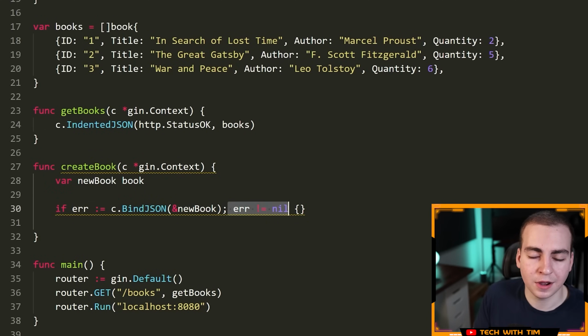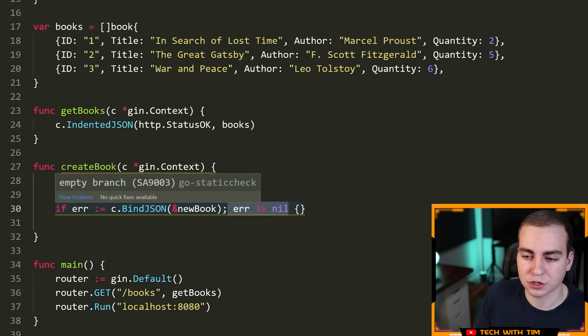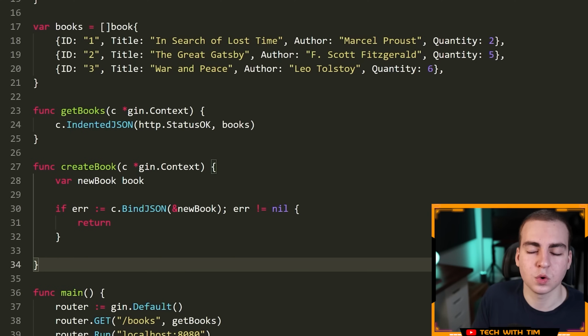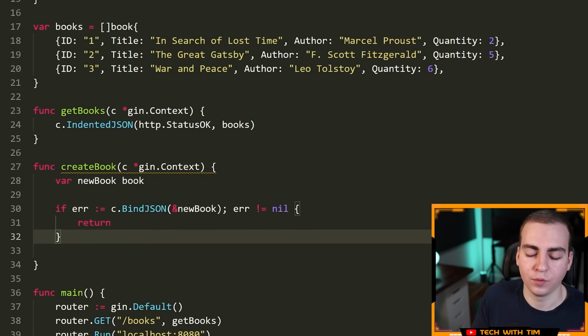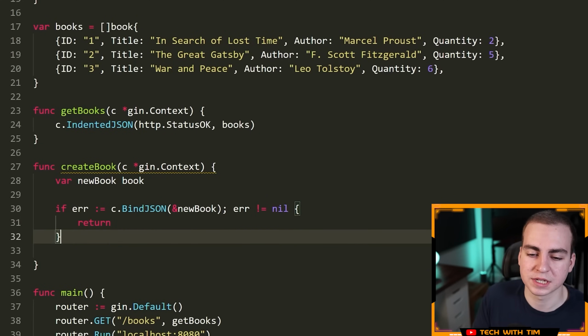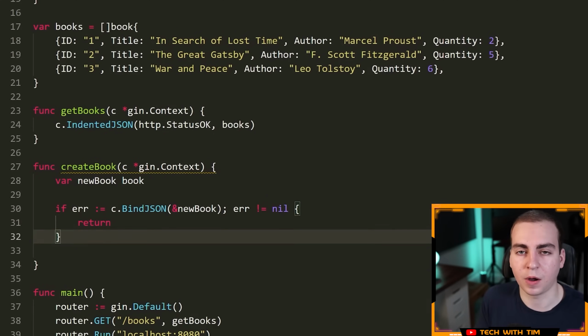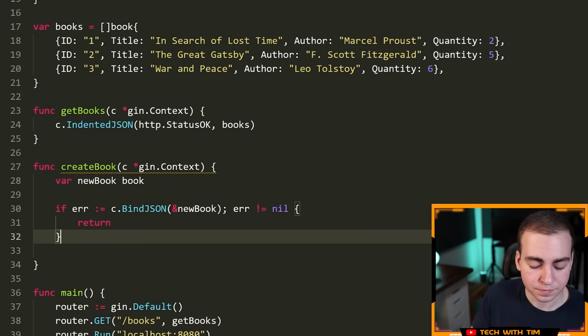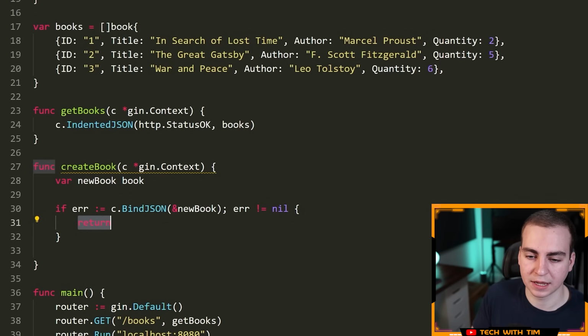So if the error is not equal to nil, that means that we did actually get an error. And if that's the case, we'll simply return. Now, when we return, this will automatically pass a status message as a response. So if we just return from a function without actually using the IndentedJSON or something else that I'll show you in a second, then it will just automatically give an error response. We'll test that out in a second to see how that works. But for now, I'm just going to return inside of here. However, if I don't end up returning, then we will have bound the JSON to this newBook struct.